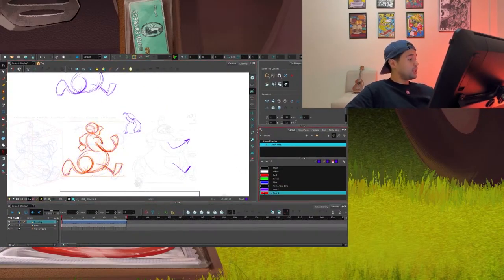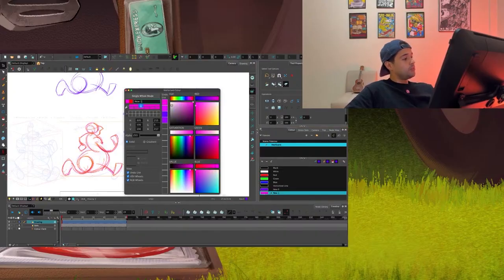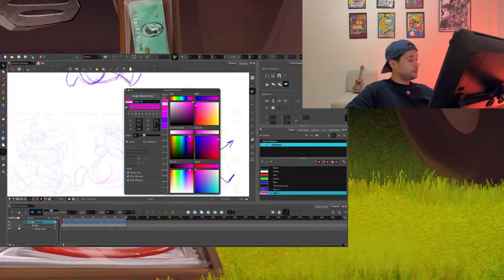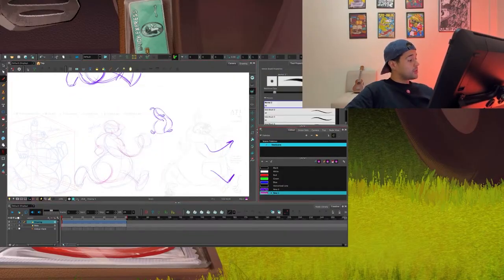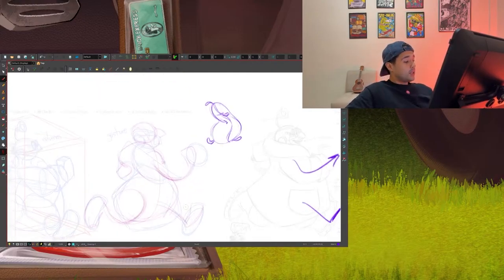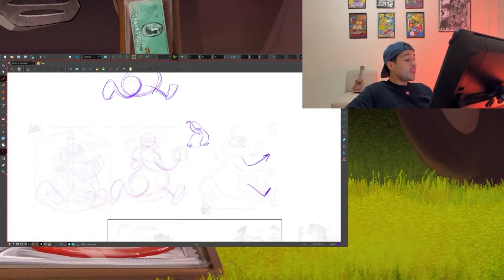I'm going to duplicate this, maybe make it a little bit pinkish, reduce the opacity, and now on top of this I'm going to make it a little bit like this. Now on top of this I'm going to build the volume. So that's why it's so important to work in steps or in layers in some way. So here now I can build the character on top.